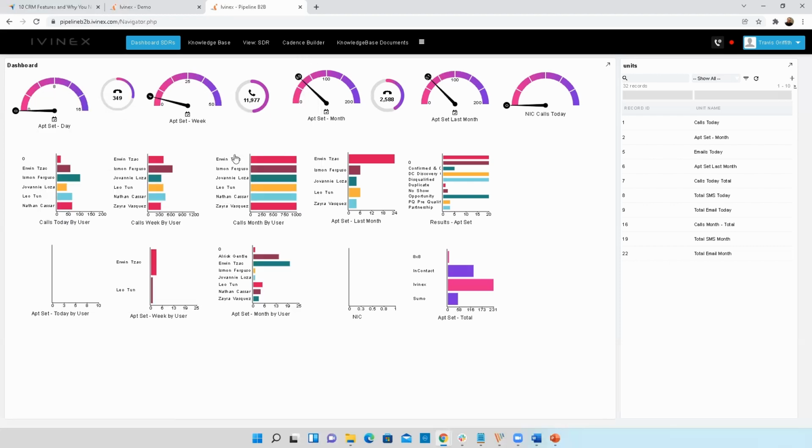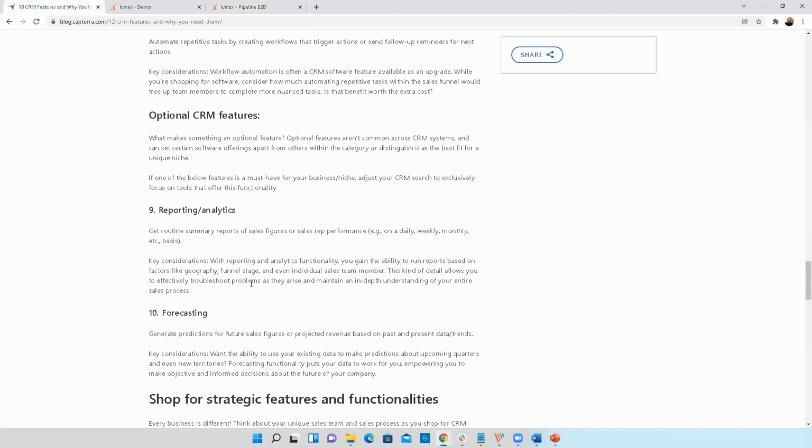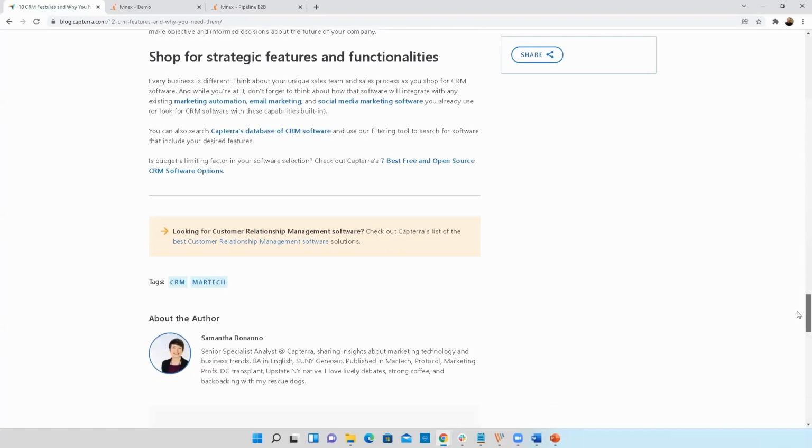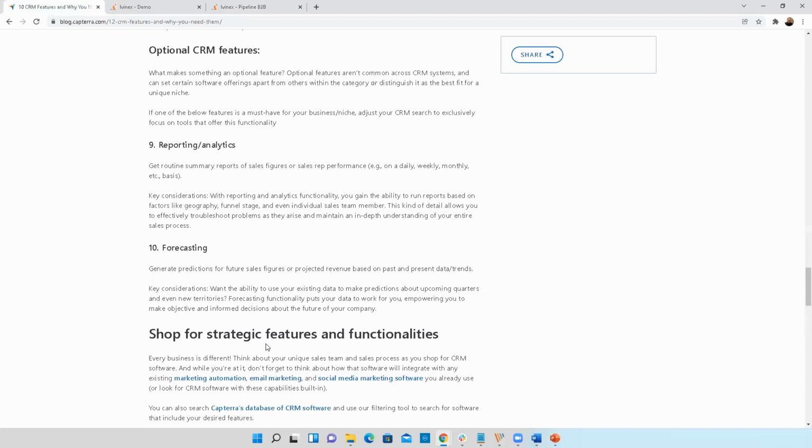So anyways, the reporting is, again, unlimited. And then these are all customizable. Even the colors are customizable. And there are thousands and thousands of things that you could show with this system, different dashboards that can be built. So reporting and analytics are covered. And then forecasting is not a functionality that we have in this platform. However, that's the other beauty of the Ivenix Unified User Experience. We are a data integration hub as well.